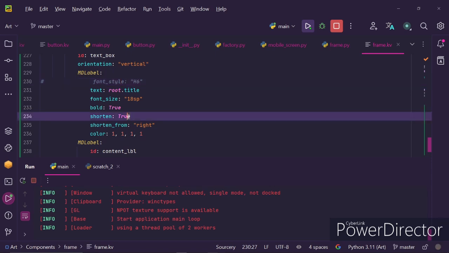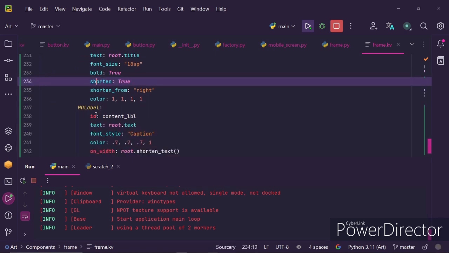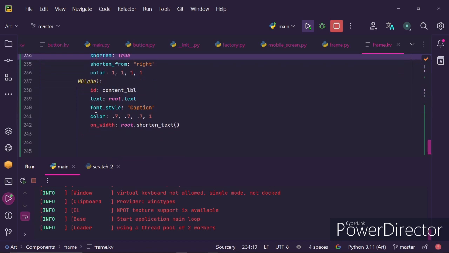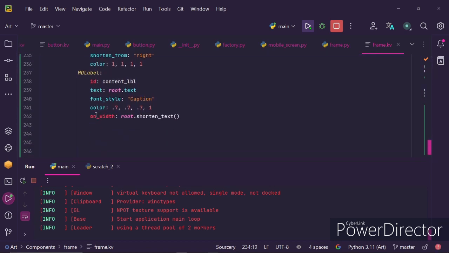This is the actual Kivy shorten, but this second widget below does not make use of the shorten variable. We created our own shorten, and then we said on width, if the label changes width, you should shorten the text. It checks whether the text is longer than the width of the label. If it is longer, it's going to shorten. If it is no longer, it's going to just display it that way. Then color, we have a 0.7. That is to make it a little bit light white, something like that.